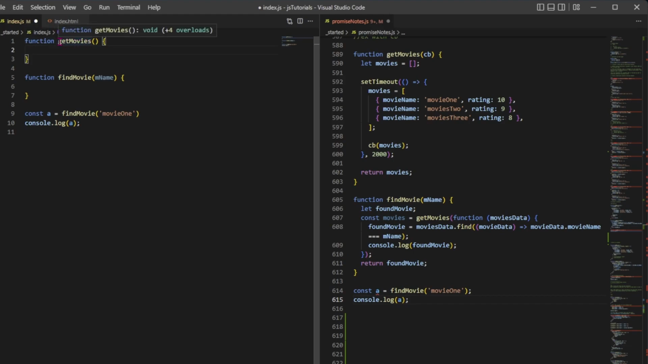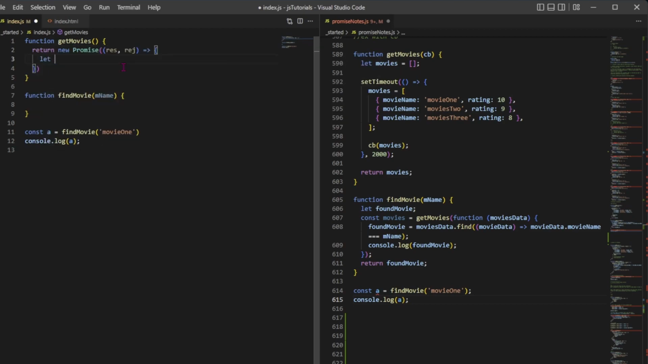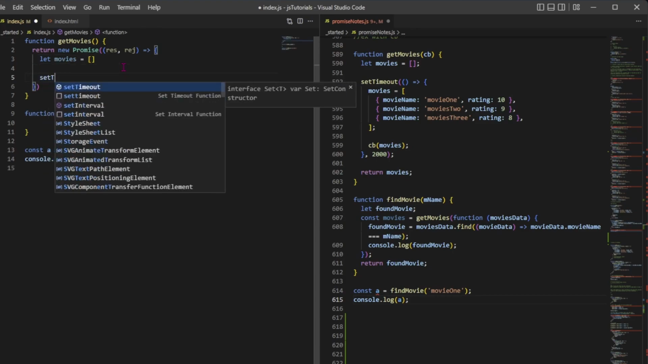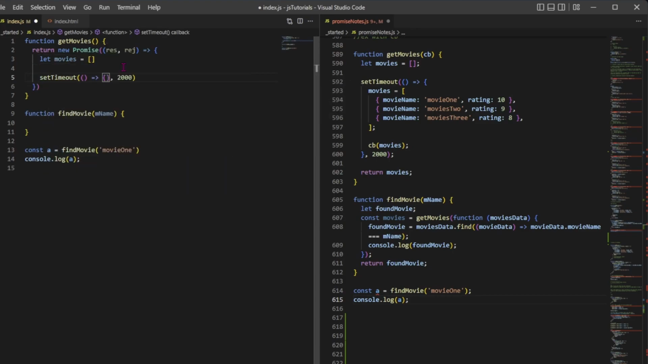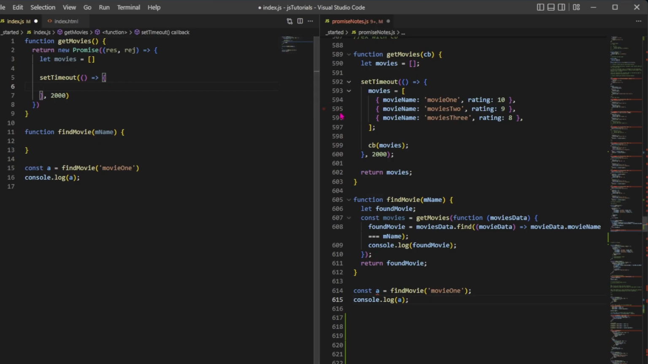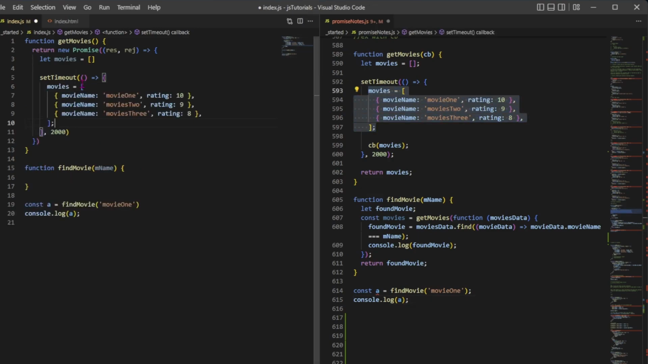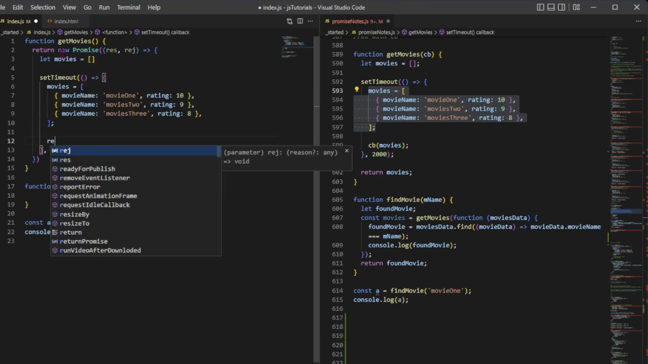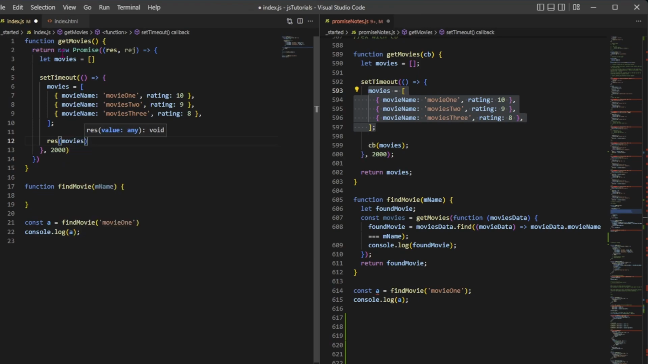Since we are saying this is going to be a Promise, we have to do new, and inside we have let movies, and then we have setTimeout. Now we will implement the same logic. I'm just going to copy this one because I don't want to type it. Now the key thing is that when we do new Promise and we want to get the result, what is the result that we want? Well, we want to get movies, right? So that when we do get movies, then we will get our resolved value.